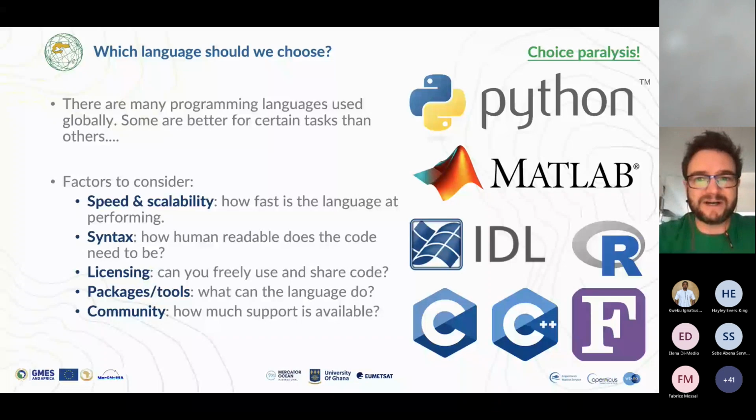But some of them are very, very good for certain tasks, and some of them are really specifically designed for very, very small bits of work. And there are many you can choose from. The most common ones you would have encountered would probably be Python, MATLAB, IDL or R, and maybe some of you that might work more numerically, C, C++, or Fortran. But there really are 4 or 5 factors to consider when you choose which language to start off with.